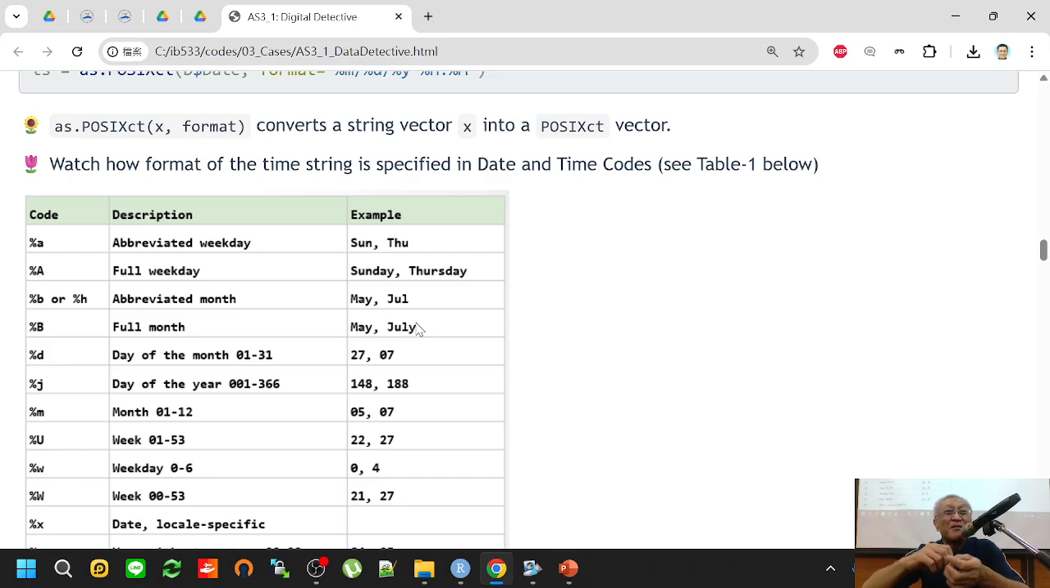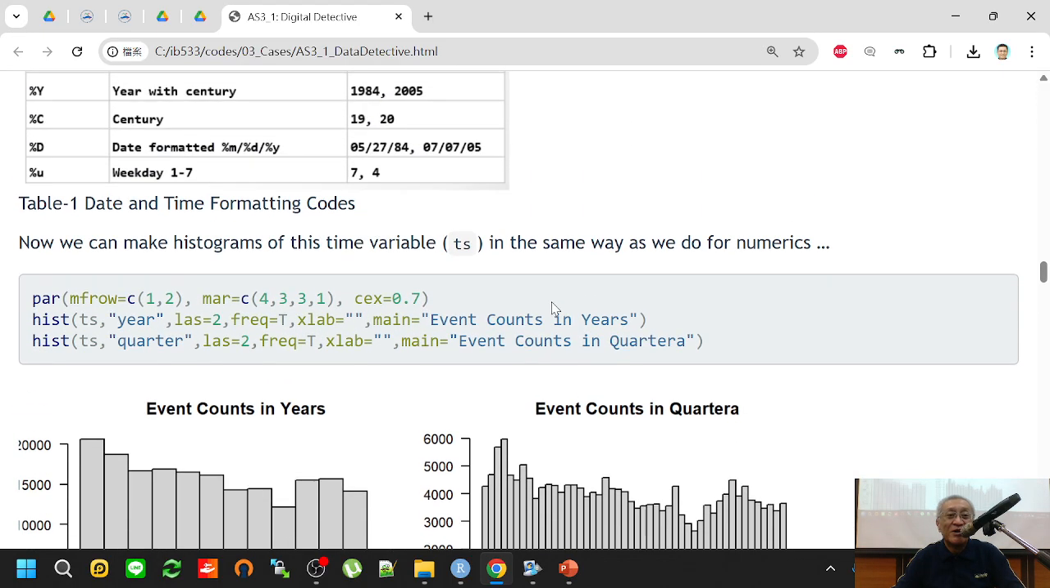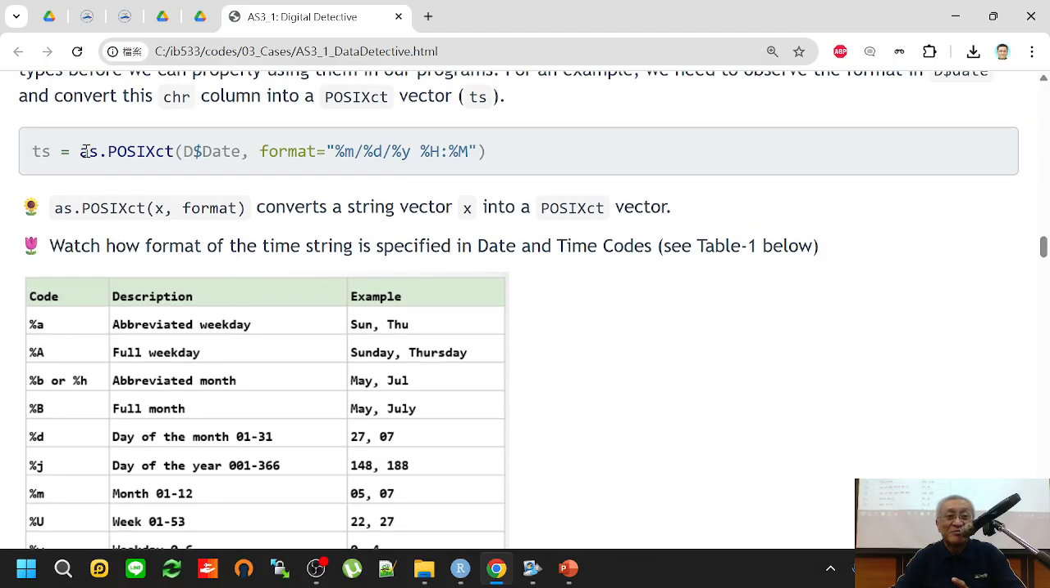Different people tend to write the time character in different formats, right? So the computer cannot recognize this character string as a day. If you want the computer to recognize the day and time, you need to use a function called POSIXt. This is the international standard timestamp, a computer time.